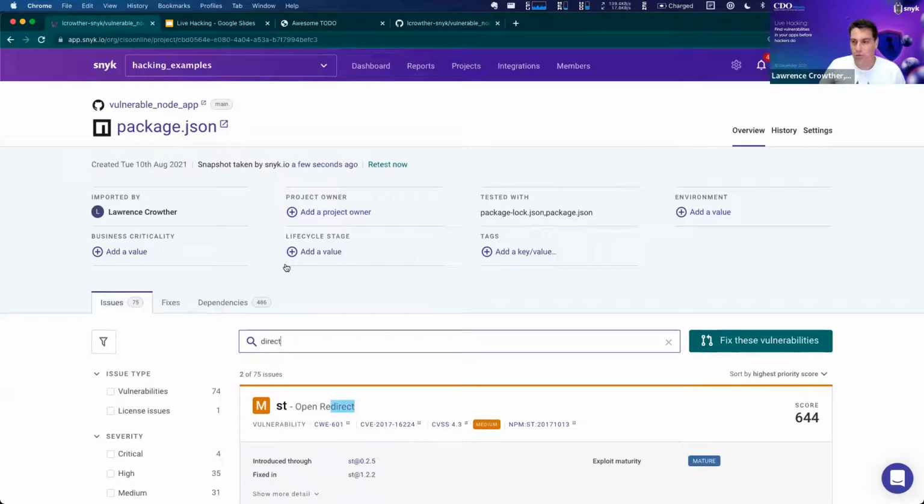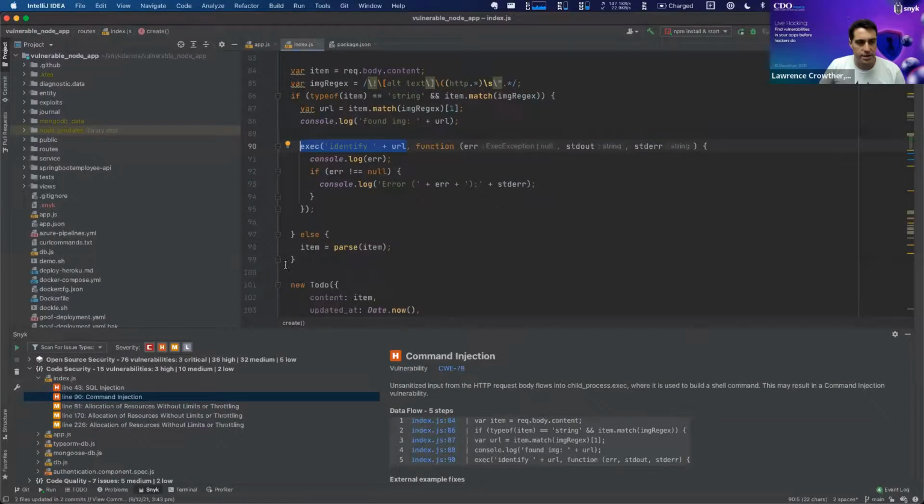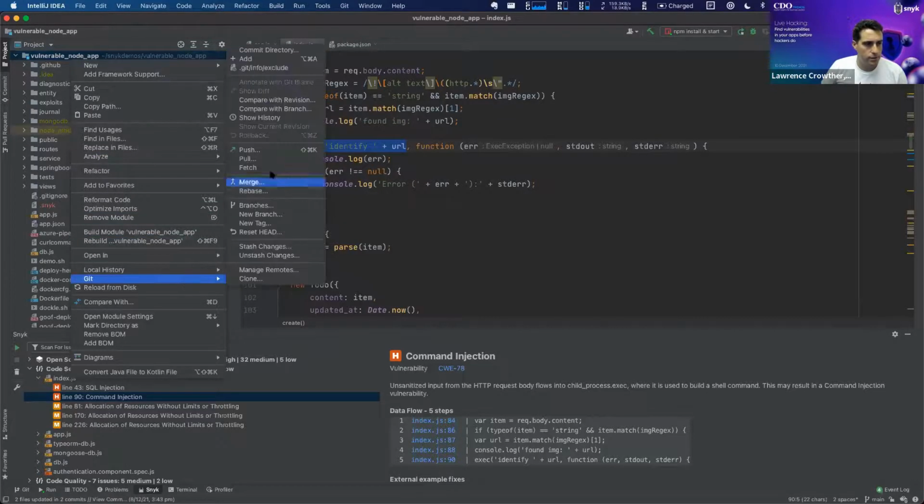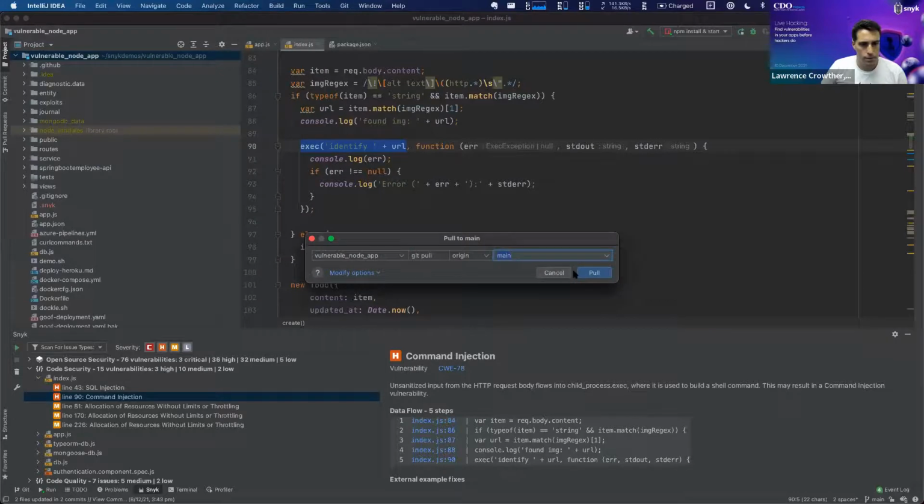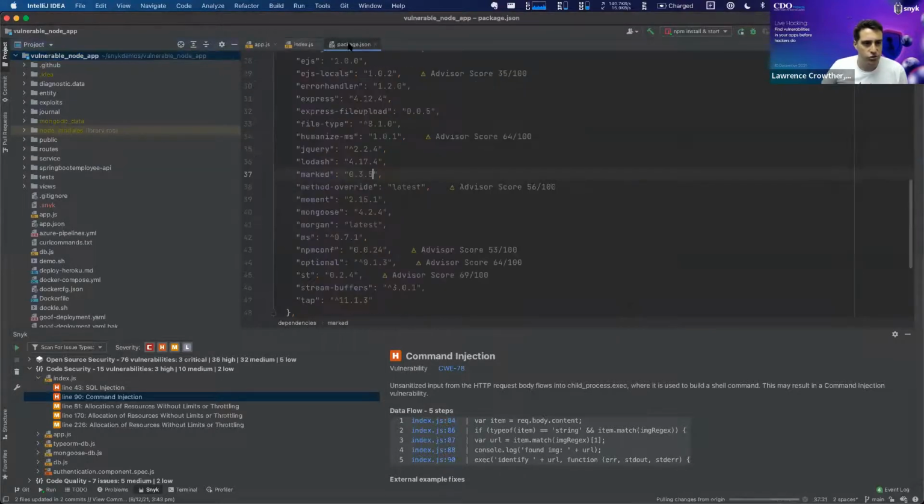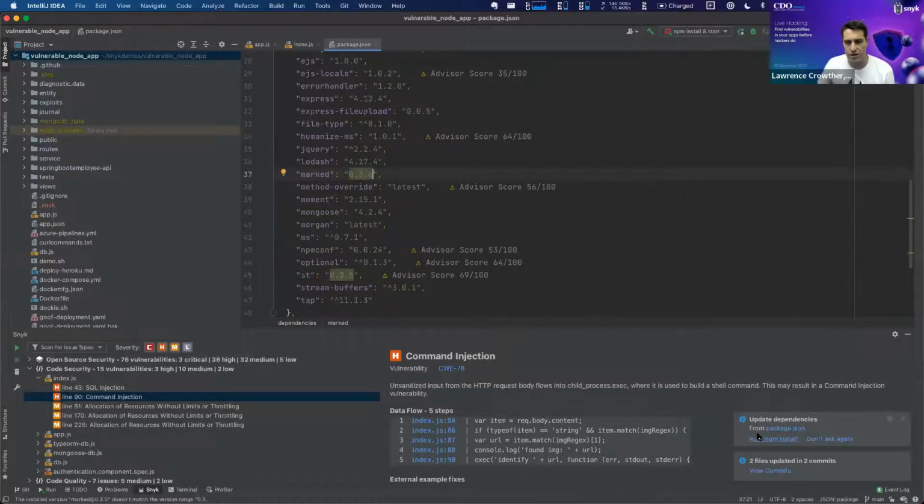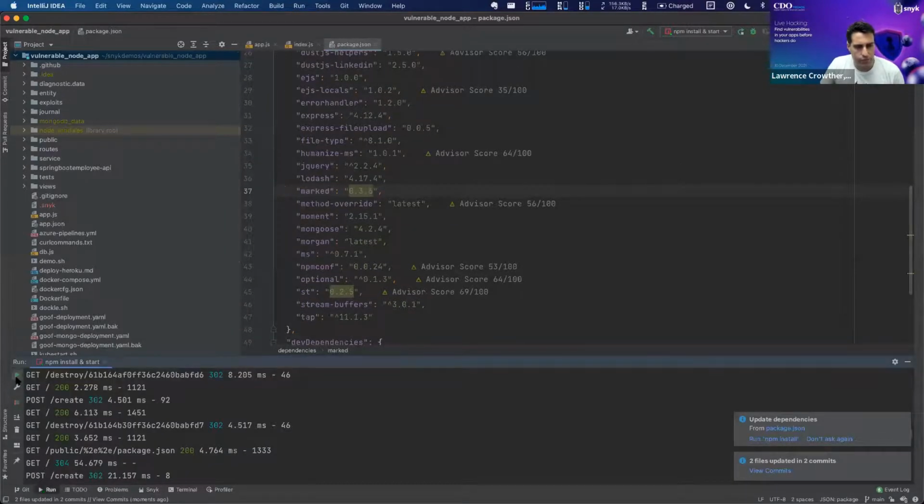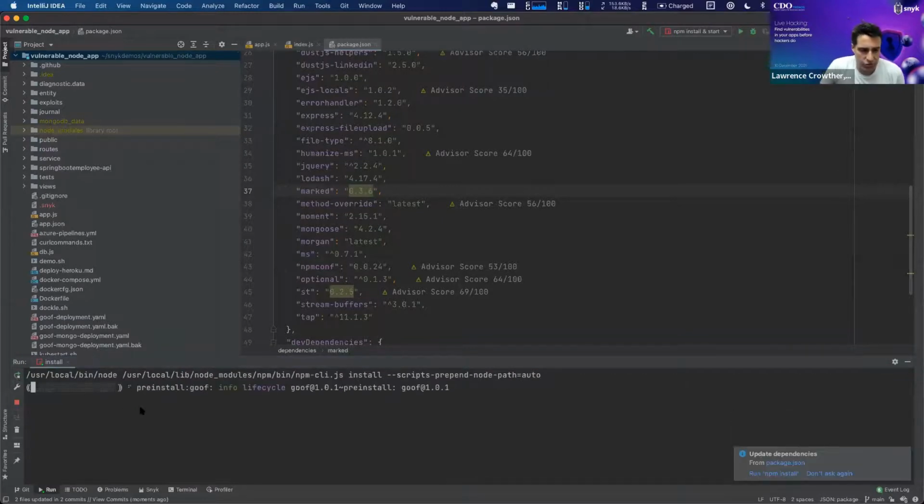if I come back to my IDE here, what I want to do is update the project. And you should see this change here. Yep, you can see here that the package.json has changed. Now all I need to do really is sort of bounce the server, rebuild it, and redeploy. Should take a few seconds.